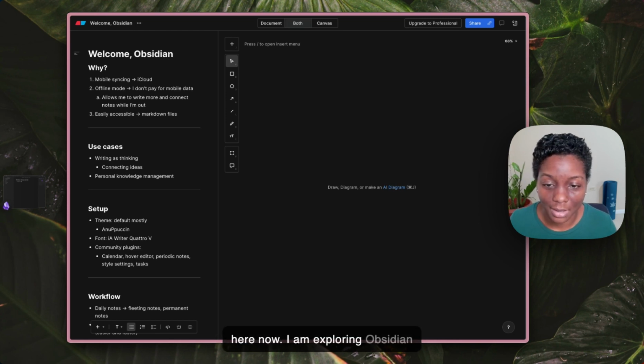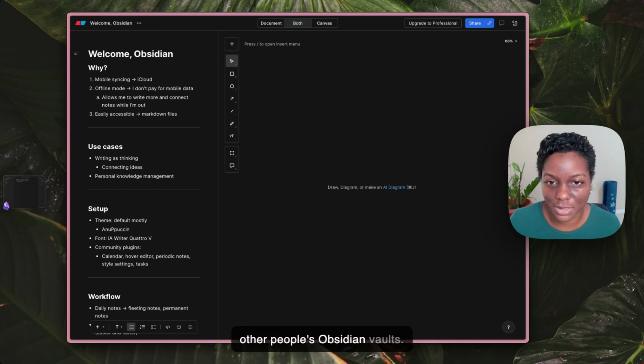I am exploring Obsidian again, and I just wanted to share not only the process, but what my vault looks like as a pretty much beginner Obsidian user. As I said, I should not have said earlier that I was obsessed with using Obsidian. I was more obsessed with looking at other people's Obsidian vaults. That's what I should say.